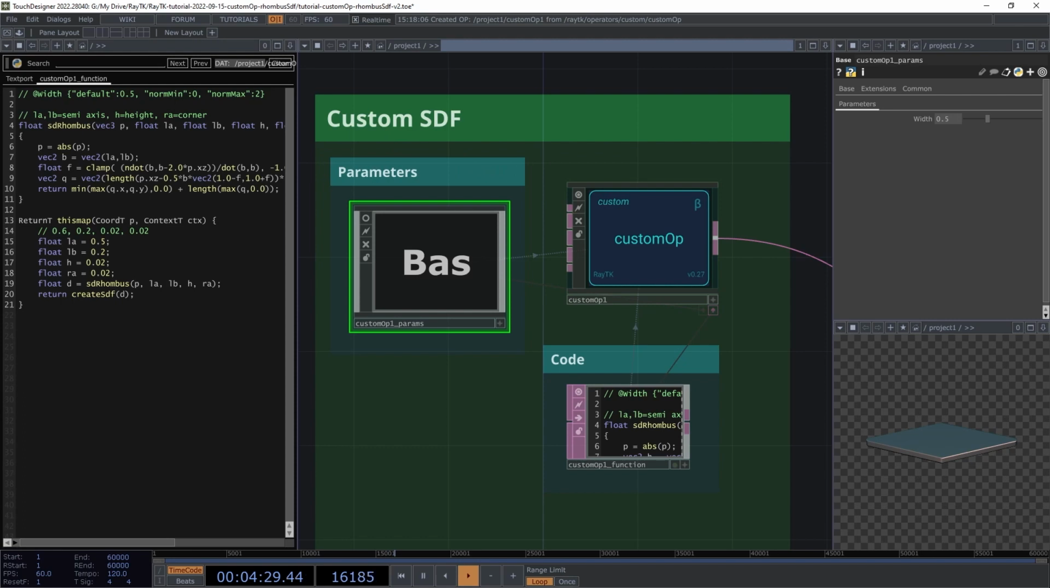Now that we have a custom parameter and the customOp is aware of it, we can reference it in the code. On the line that sets LA here, we're going to replace this number with capitalized this, so all uppercase, and then underscore, and then width, capitalizing the first letter and the rest lowercase. Make sure the capitalization matches this exactly and the name of the parameter is the same as what you used up there. Then on the parameters comp, try changing the width and you'll see the rhombus update in the renderer.